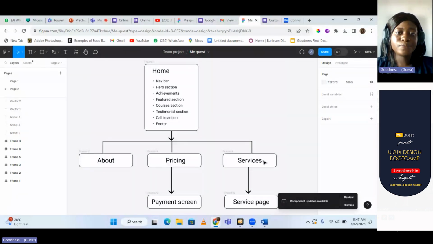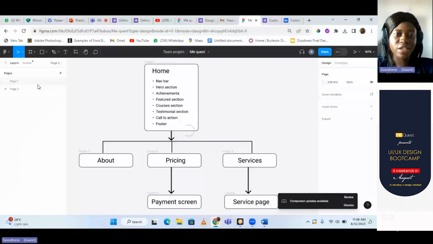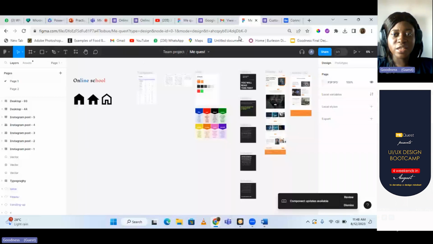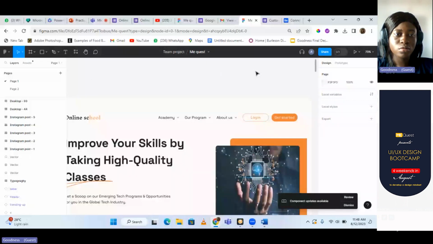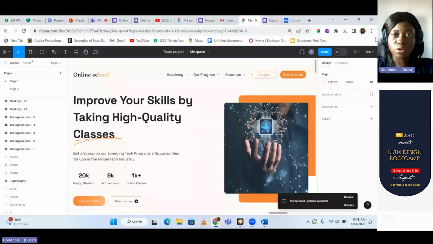So cataloging information together on each page, right? Say for the home screen, we want to have the nav bar, we have the hero section. So I'm going to show you basically what a nav bar is. A nav bar is basically what you see at the top here, the navigation bar. Let me play it on the screen so that you can see it very well.